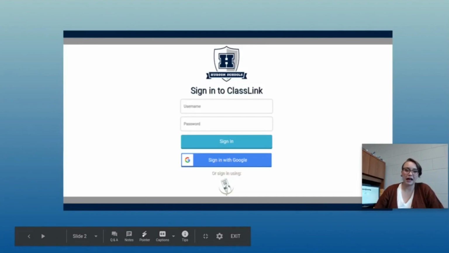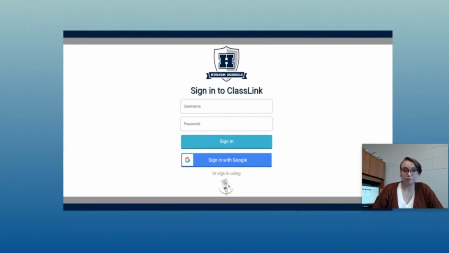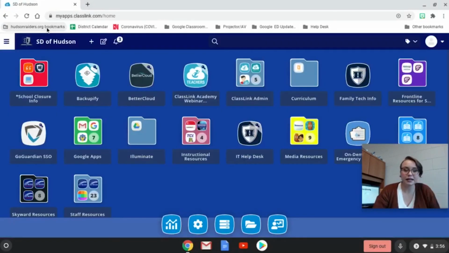From here, you'll have the actual sign-in page for ClassLink. This is actually just an image, a screenshot that I took, so I can't actually interact with it right now. But right here where it says username, you put your username. When you're logging into ClassLink, you don't have to worry about that at hudsonraiders.org or anything like that. You'll also put your password in here. After you put in your username and your password, you'll just click the sign in button. It will think for a second and you'll be all logged in.